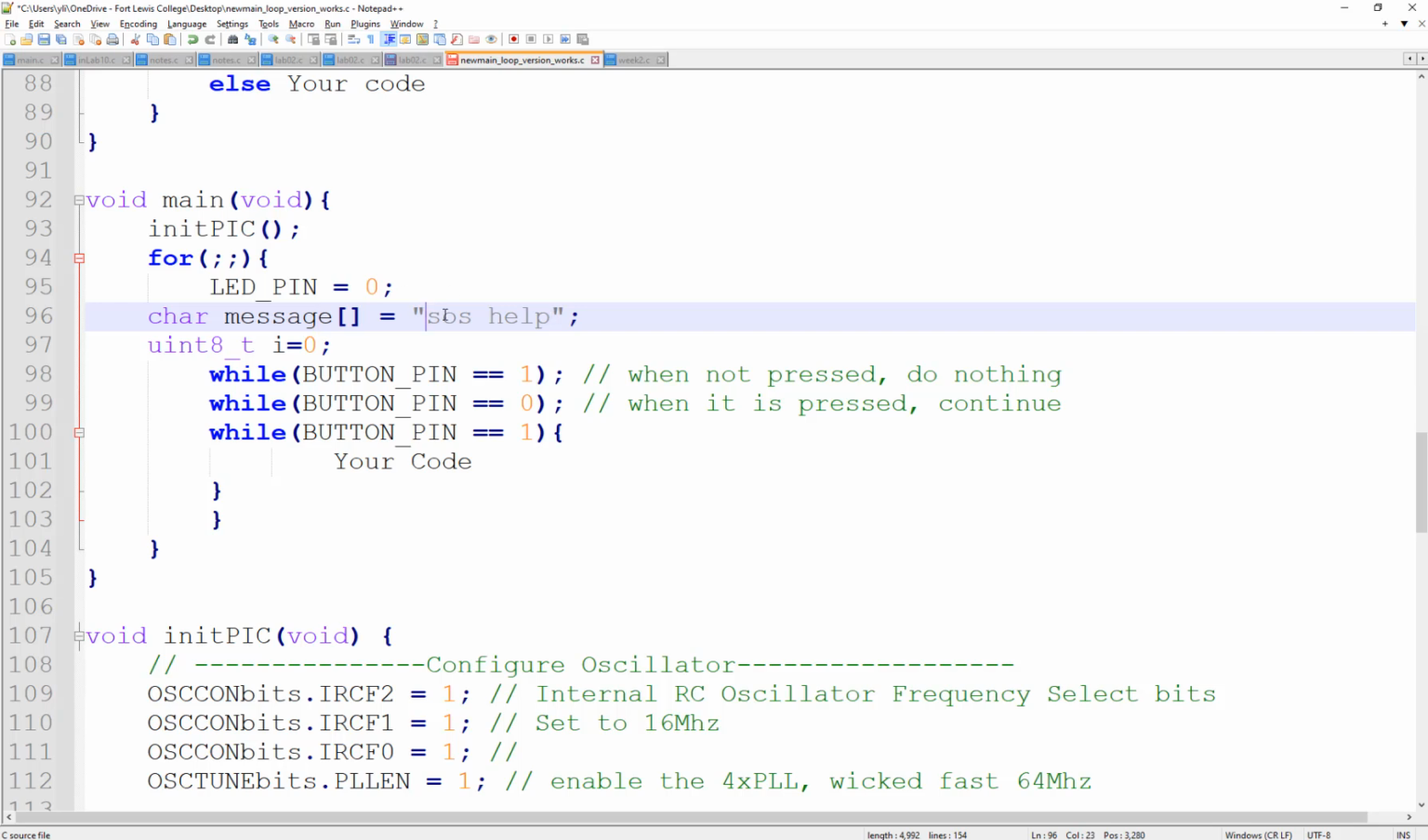So for this string, how many bytes do you have for the string? 1, 2, 3, 4, the space bar, 5, 6, 7, 8, 9. The 9th one is the null, right? That's the end of the string.